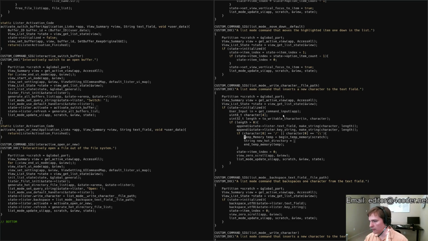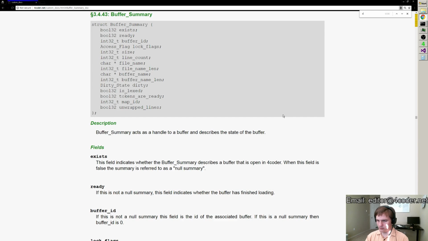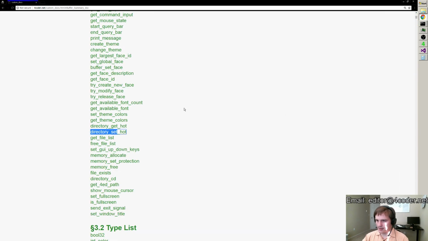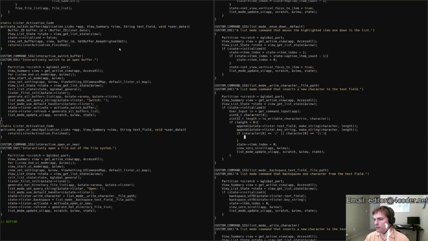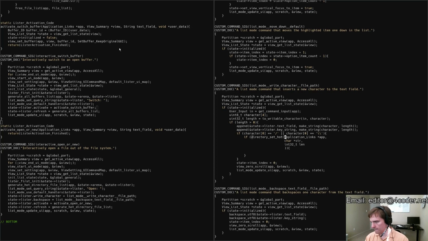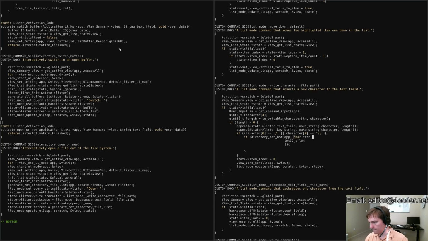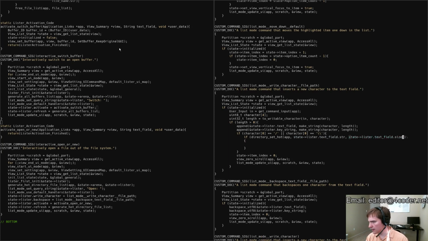Oh wait, no, we don't need to do that. It's in the text field. The text field is the new hot directory. So we just need to look up directory set hot, because naming things is not important. Alright, what's the string? The string is text field dot stir, and the length is text field dot size.